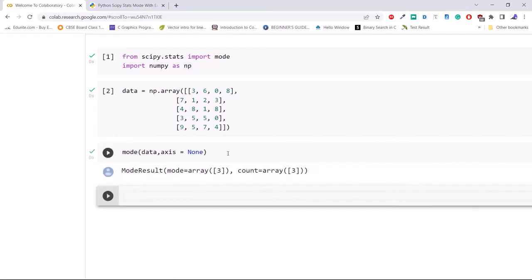Execute the code. As we can see, the output shows that the mode of the whole array is 3 and the count of the mode is 3. This is how to compute the mode of the given array using the method mode of Python SciPy.